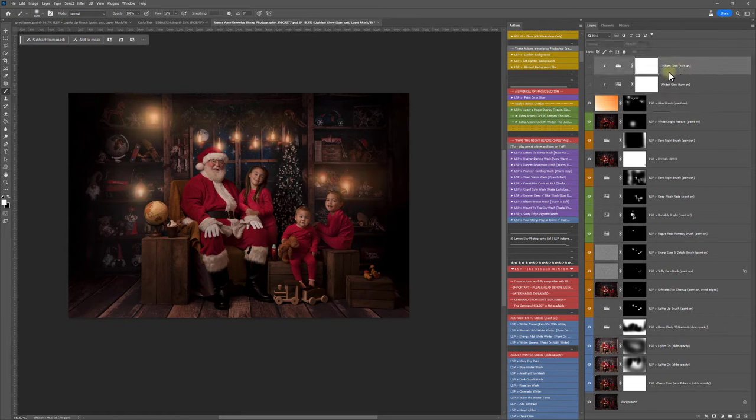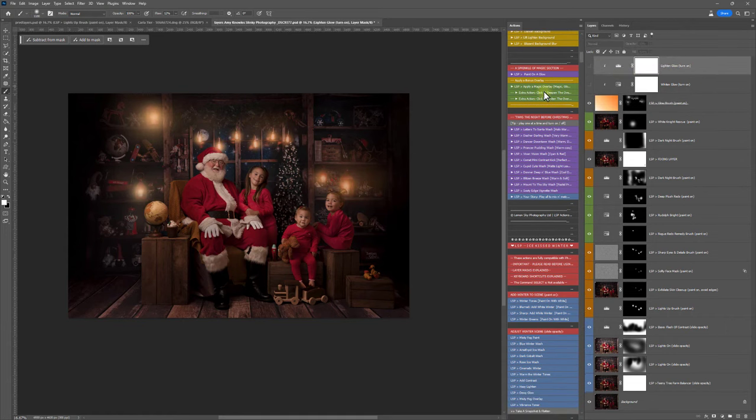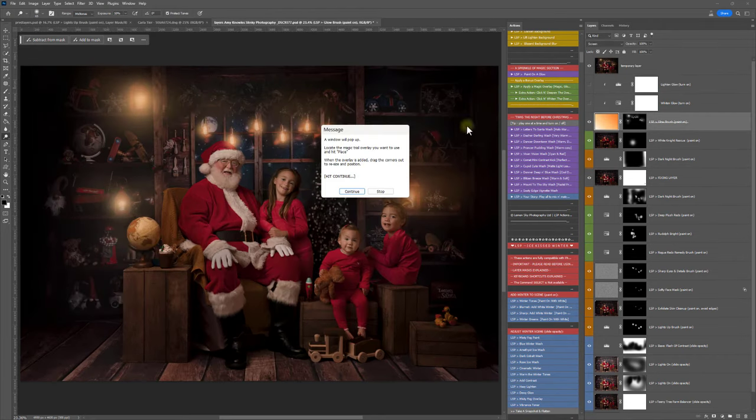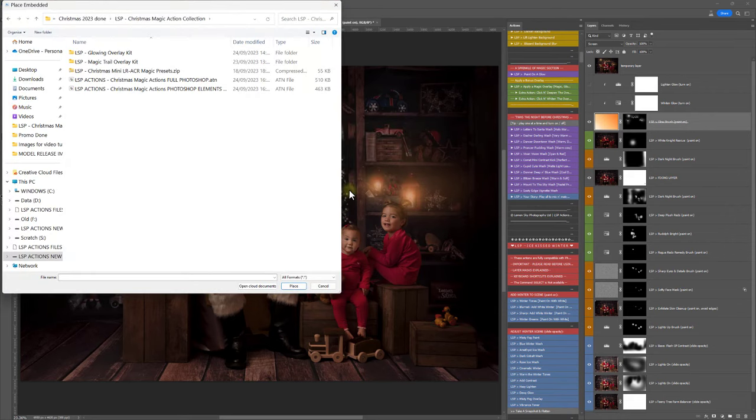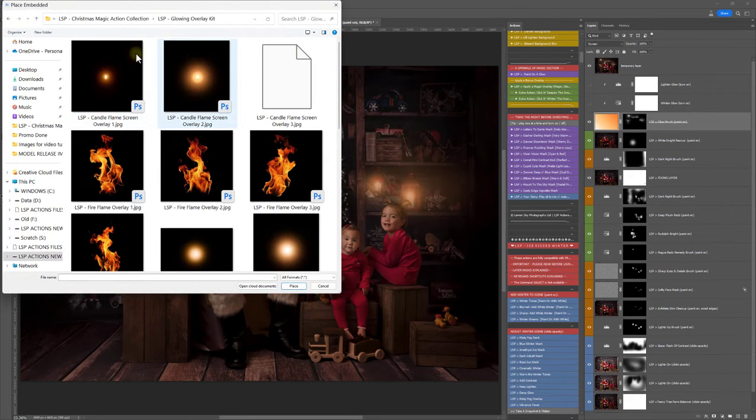In the magic section, you also notice that your actions come with magic trail, light trail overlays, and they also come with magic glow overlays. So you can click here to apply a magic glow overlay. Locate these on your computer. Make sure you've unlocked them. Let's add the glowing overlay.